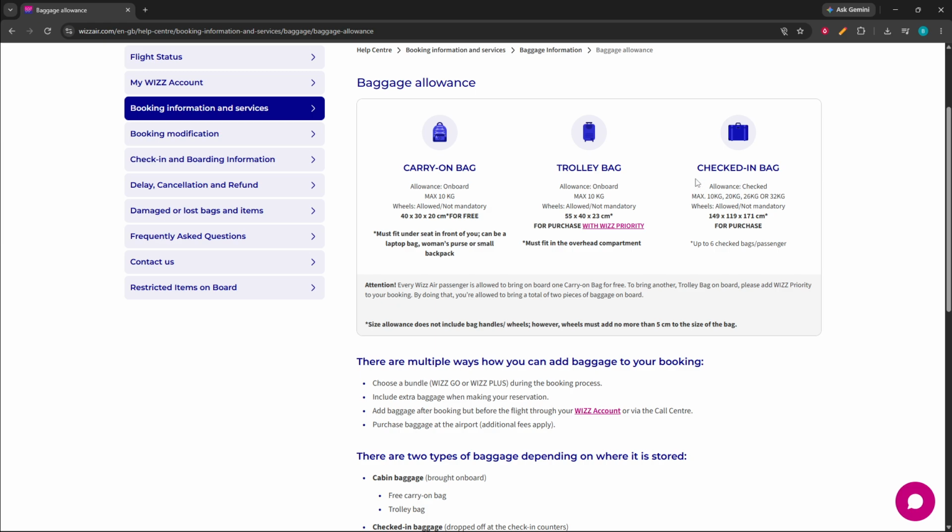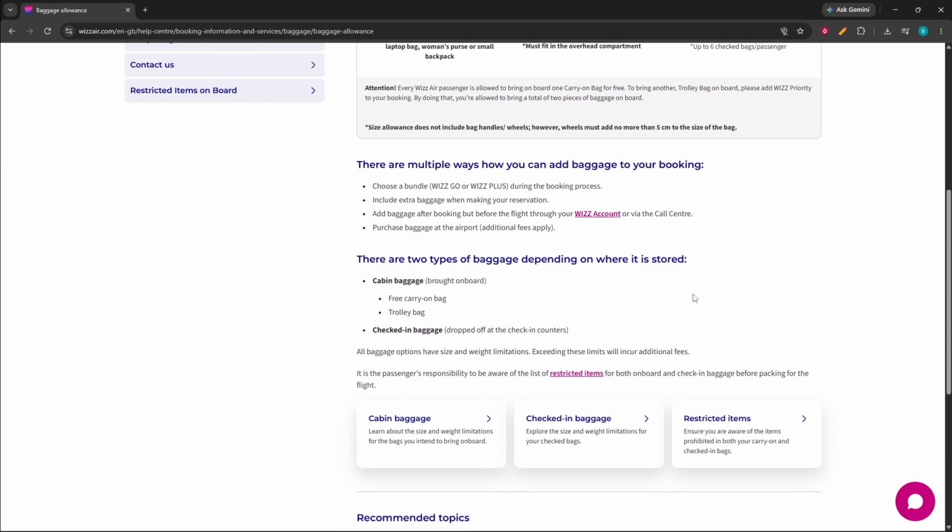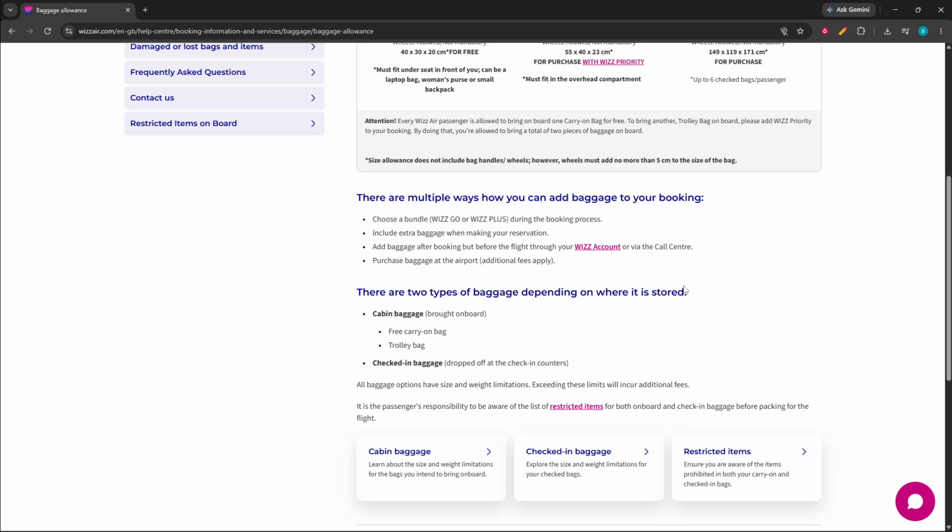Next, review the section about Wizz Priority. This part explains when you are allowed to bring an additional cabin bag. If you are considering adding priority services to your booking, this section will help you understand exactly what extra baggage benefits are included. After that, scroll down to the checked baggage section.